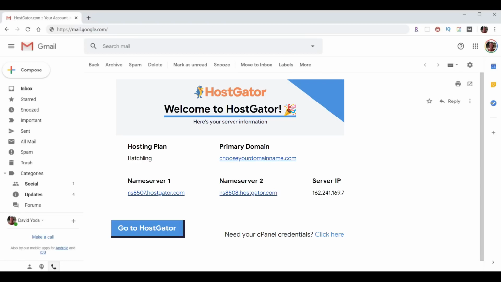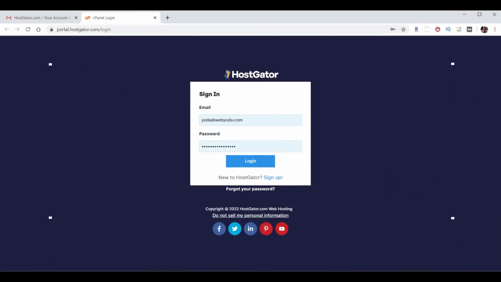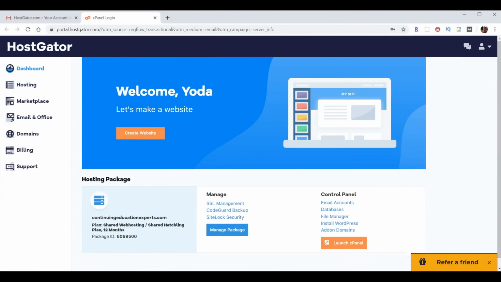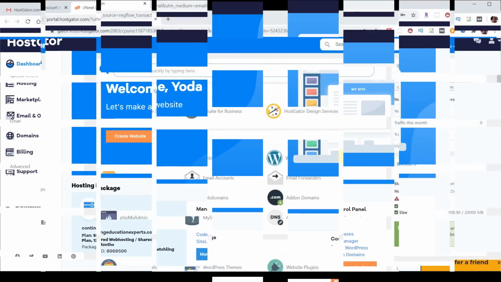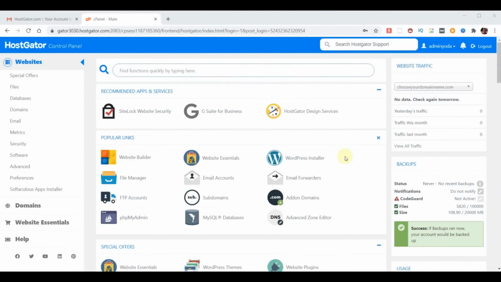In the second method for logging into your control panel, you will simply click the Go to HostGator button found in your email. And this will take you to the URL portal.hostgator.com/login. From here, you will enter your username and password that you provided when you purchased your hosting. Now my username and password are already there, so I can just choose login. Once you're successfully logged into your HostGator portal, there'll be an option at the bottom right to access your control panel. Simply click on the cPanel button to access your control panel. And that takes you to your HostGator control panel, also known as your cPanel.